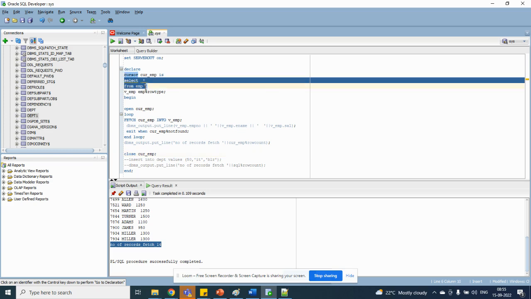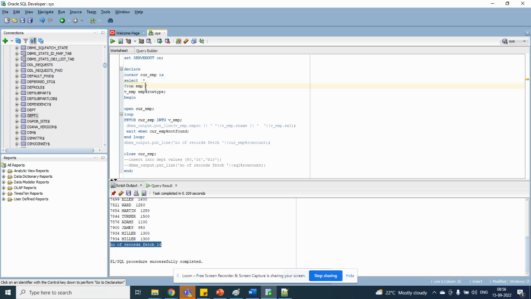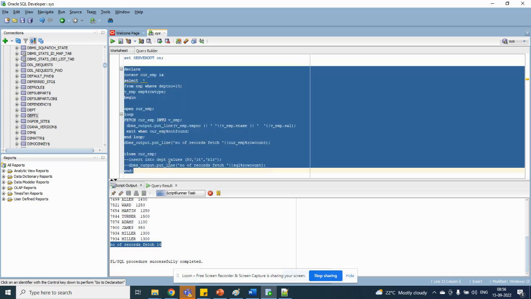I want the 10th department details. How can I fetch them by using the cursor? I don't want the complete data, I want only the 10th department details. How can I write the query? Simply you can apply the where condition here, right? Where DPT number equal to 10. So now you can fetch the 10th department details only. Let's see whether it is fetching or not.